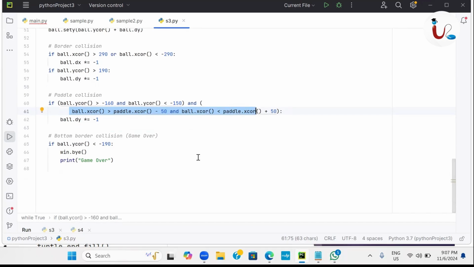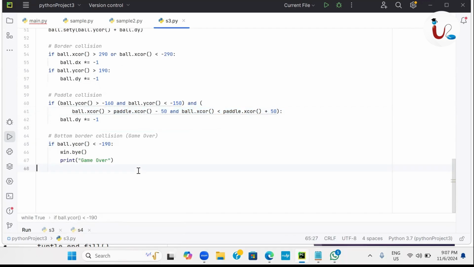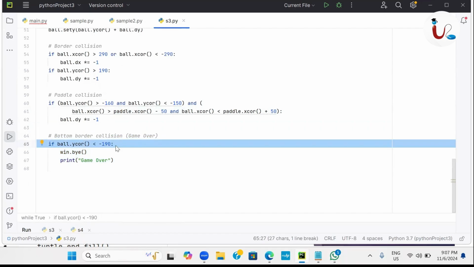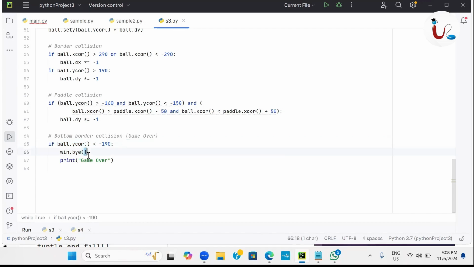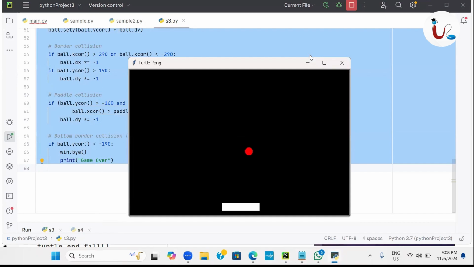Now finally, we are checking the bottom border collision. If this condition is true, meaning the ball has missed the paddle and has passed the bottom border, then the win.bye function closes the game immediately and it prints a game over message. We can see it here.